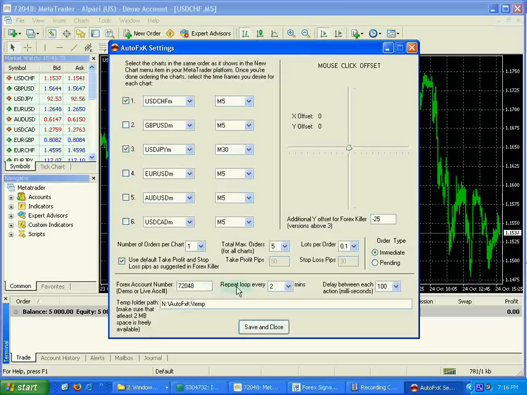Now, what you have to understand about AutoFxK is that once you've selected these charts that you want AutoFxK to place trades on, AutoFxK will run through a loop wherein it'll constantly test to see if there is a profitable signal or not. Of course, based on Forex Killer's recommendations. Once it's done with an entire loop, it'll wait for a couple of minutes, and that's something that's determined by this particular parameter over here.